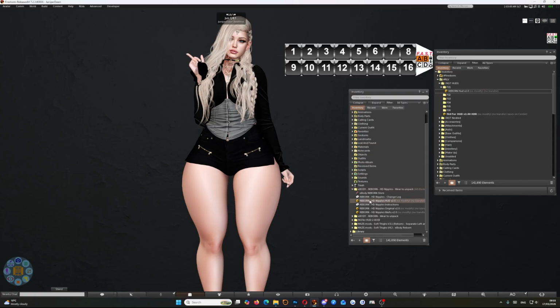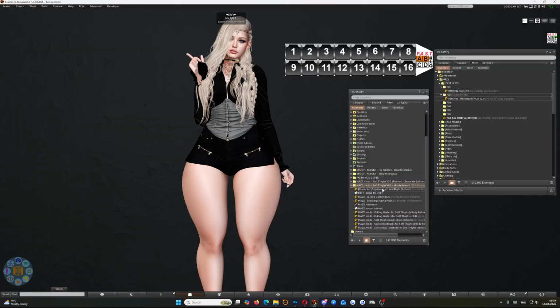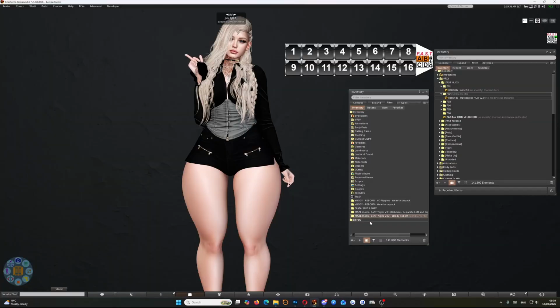And then here I've got the nipples HUD for the HD nipples. I'm going to drag that into number 2. And then I thought, well, why not show you with actual items as well? So where is the mod? There's the mod. And this one does come with left and right. So we're going to do a left on 4, right on 5. And that is pretty much it.